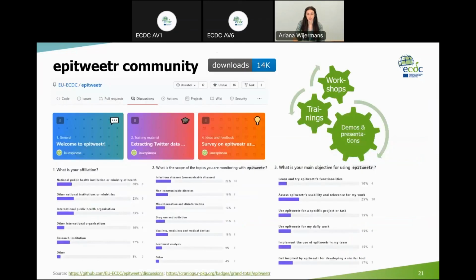So then we get to my final slide. This is just to see a little bit of an overview of where we have managed to arrive now since 2020, when the first epitweetr version was published. Since then we have had 14,000 downloads, and a small community has been created with not just ECDC users, but users from different organizations that have decided to download or install this for their purposes.